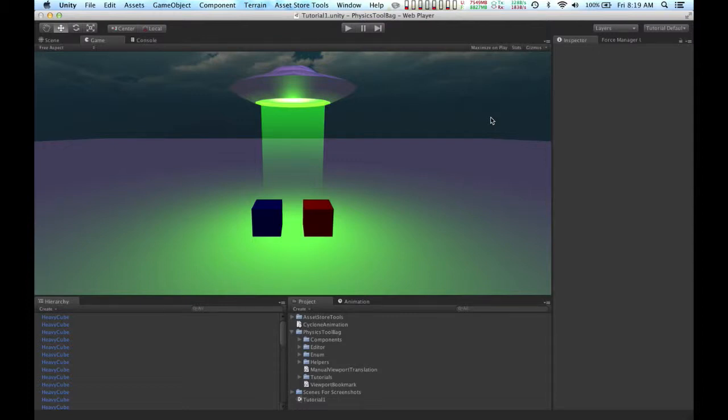Welcome to the first tutorial for the physics tool bag. In this tutorial, I'm going to talk about force objects. Force objects are objects that let you add external forces to rigid bodies. Instead of trying to explain what that means, I'm just going to show you.